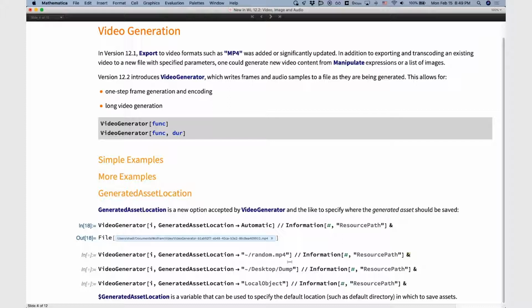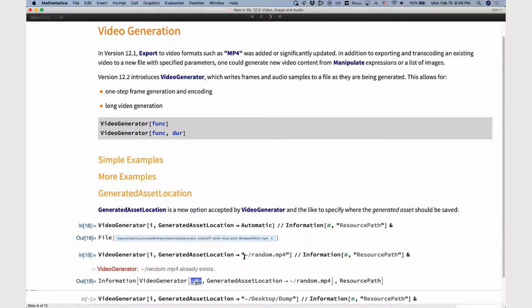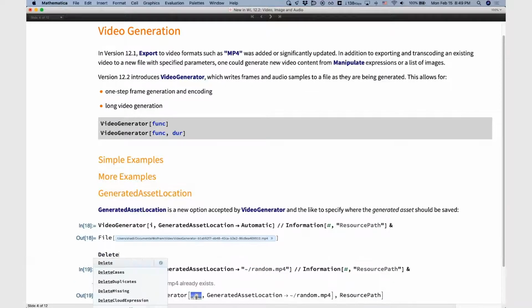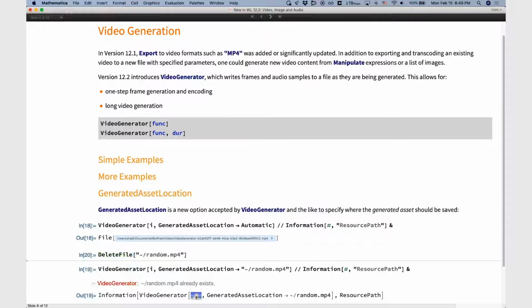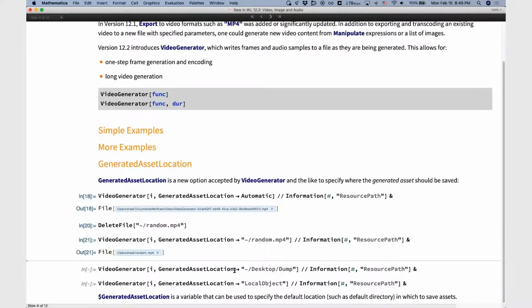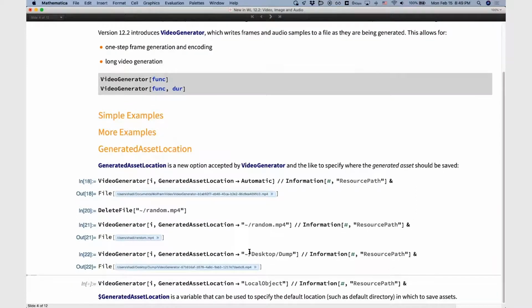However, with this option, I can as well specify an explicit location. In this case, it's complaining that the file already exists, so I can delete it and then write it back. And there it is, where I care for. Or I can write it into any other directory without specifying what exact file name, and then a file name with a unique ID is going to be created in that folder.